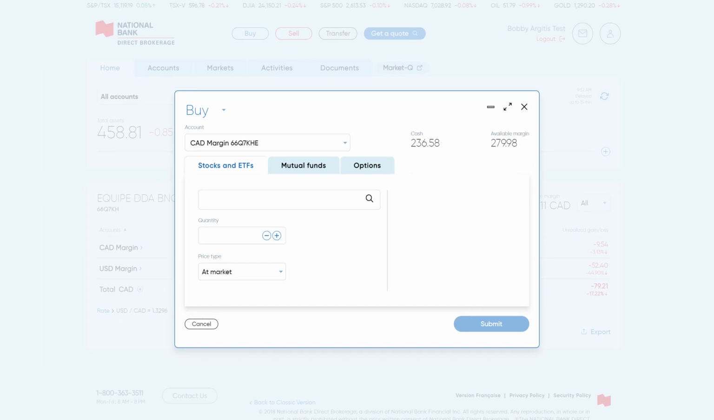As mentioned, we wish to buy a stock and we will leave the Canadian margin account as the account that we wish to trade in. To the right of the account section, the trade ticket will confirm the available cash. The next step is to type in the stock symbol, or if not known, write in the name of the security you wish to purchase. In our case, we will be buying 1 share of National Bank of Canada, and I'll type in their symbol, which is NA.